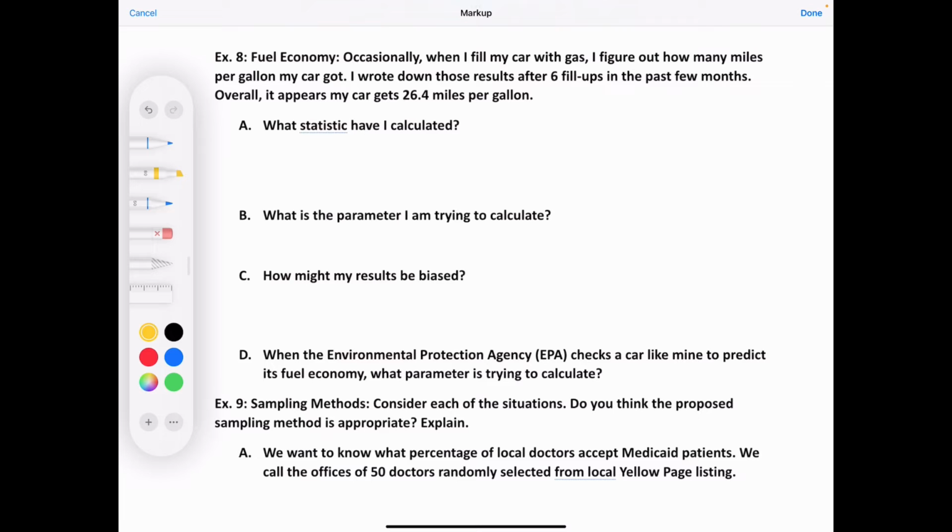Occasionally when I fill my car with gas, I figure out how many miles per gallon my car got. I wrote down those results after 6 fill-ups in the past few months. Overall, it appears that my car gets 26.4 miles per gallon. That's not really good, but it's okay. Well, I'm sorry, how many miles per gallon? Okay, we don't all have a little Prius, Taylor. Yeah, tater tot. Some of us have SUVs.